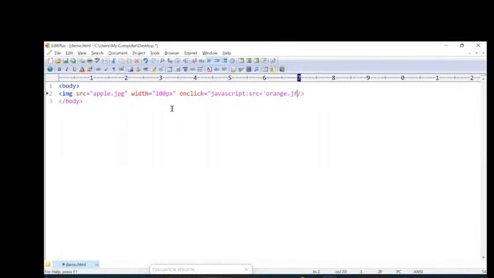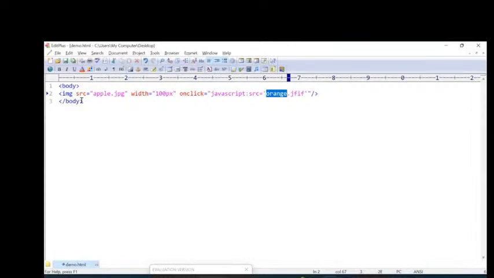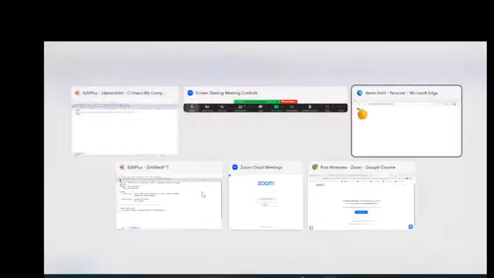Orange, it is not a JPG image, it is a JFIF image. So now I have given a statement where onclick is equal to javascript colon, source we are changing. The original source apple.jpg I'm changing to orange.jfif. Refresh, click, now it displays orange.jfif. Like that, if you want to change the properties of HTML controls at runtime, then we are taking the support of client-side scripts. That's the first reason why we are using them. Is it clear? Yes.